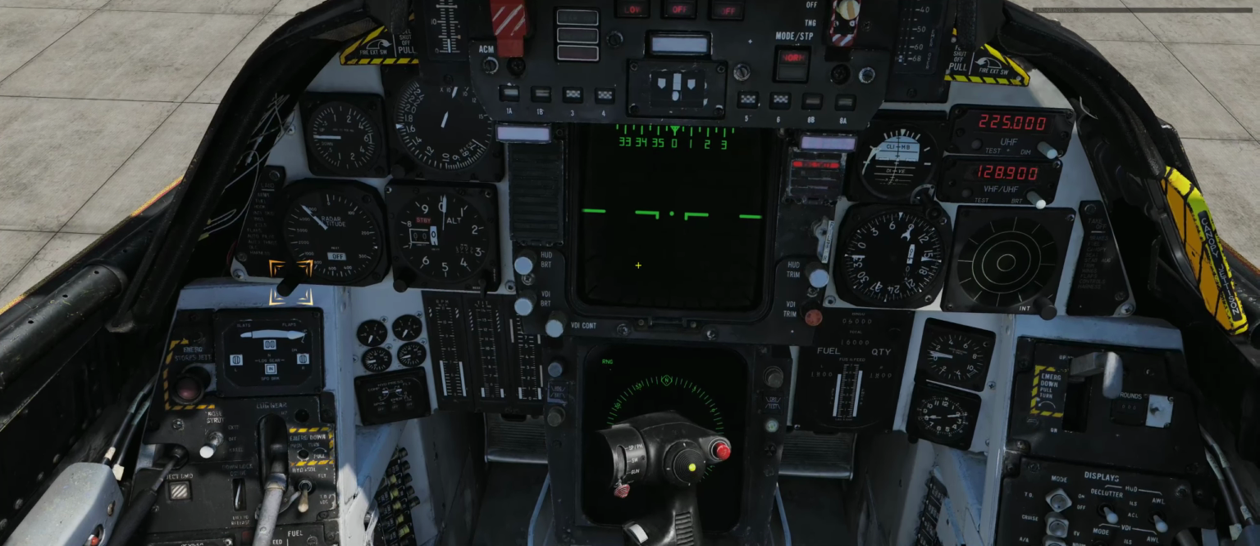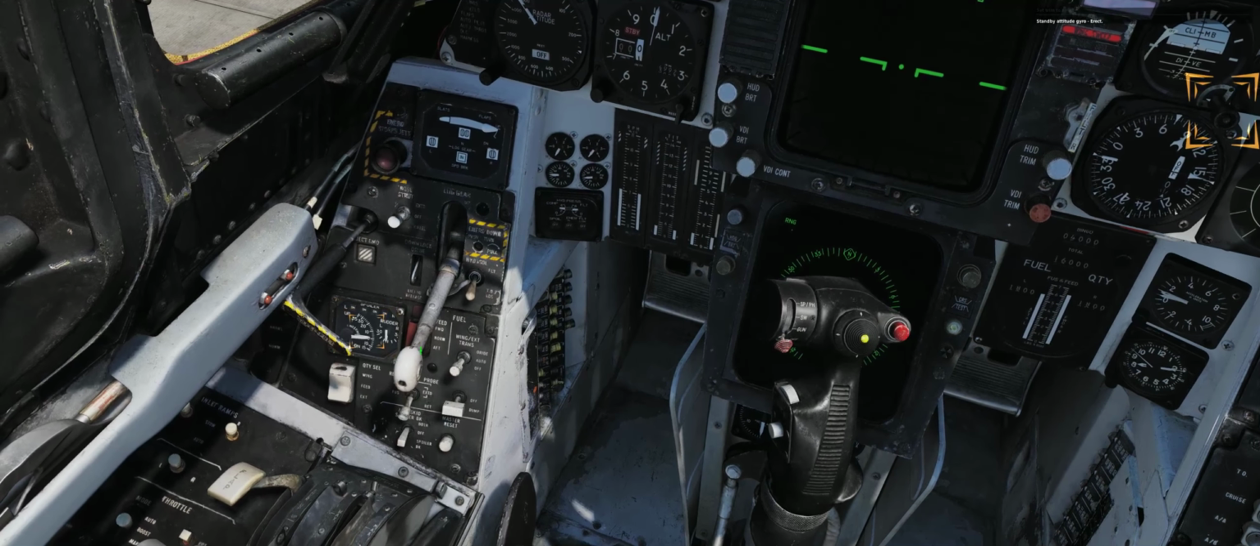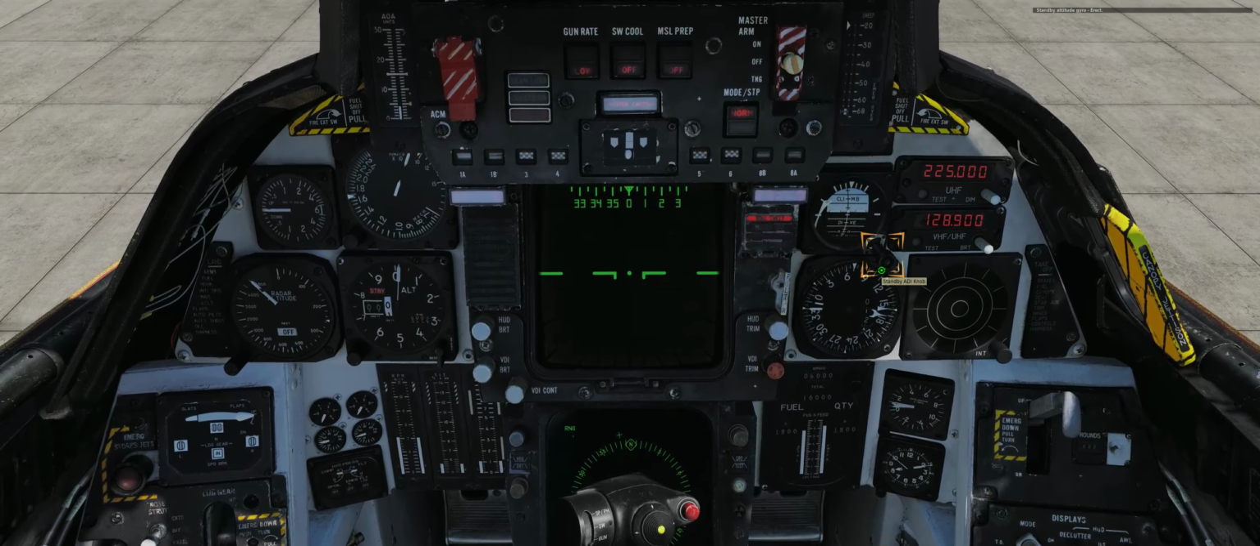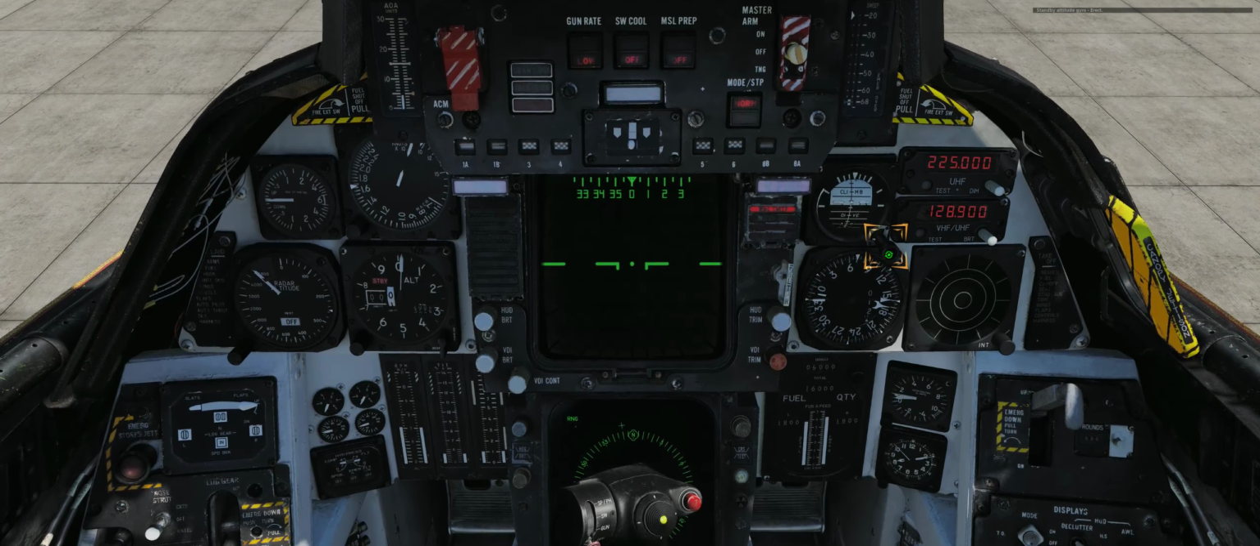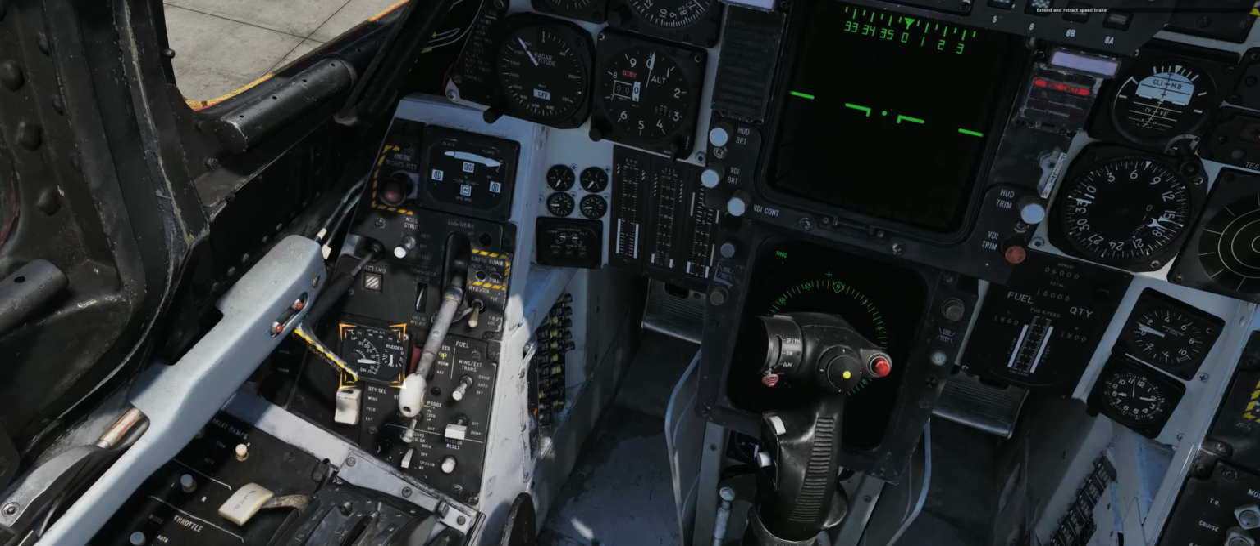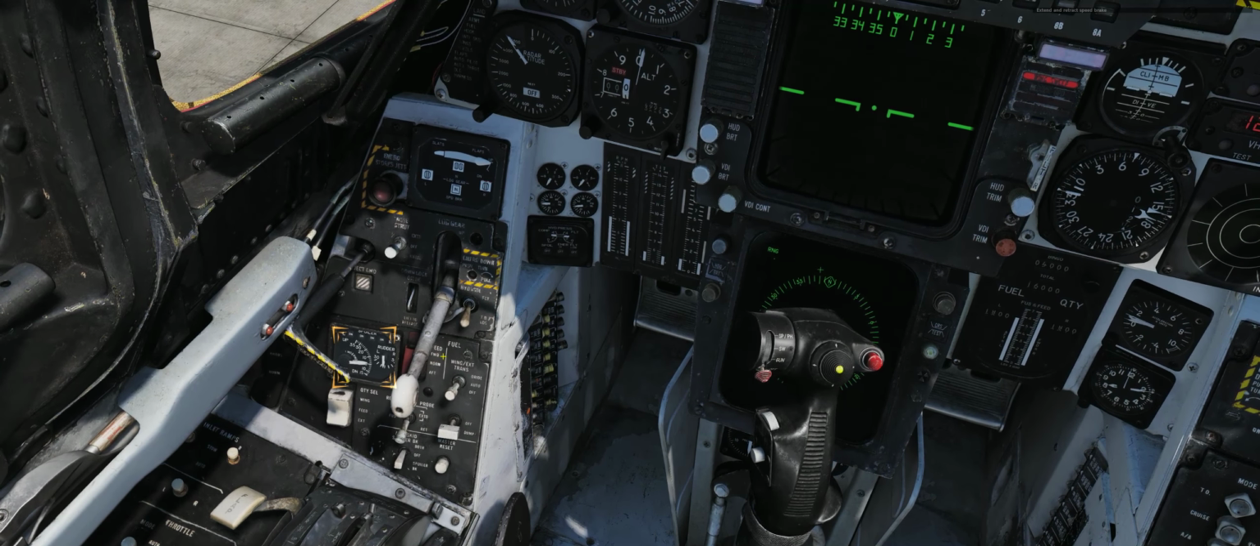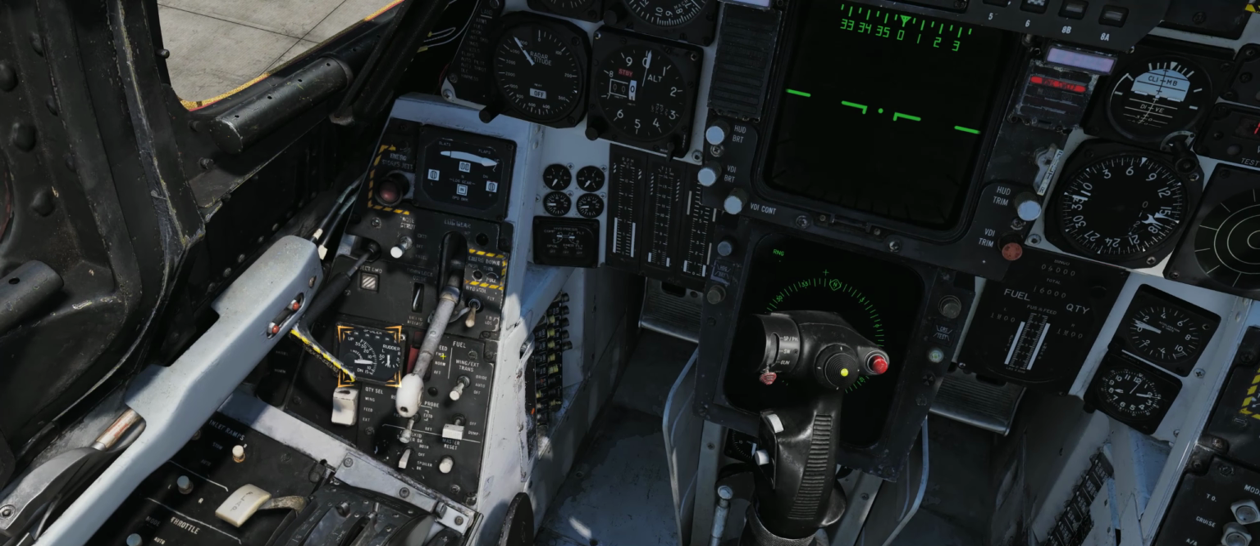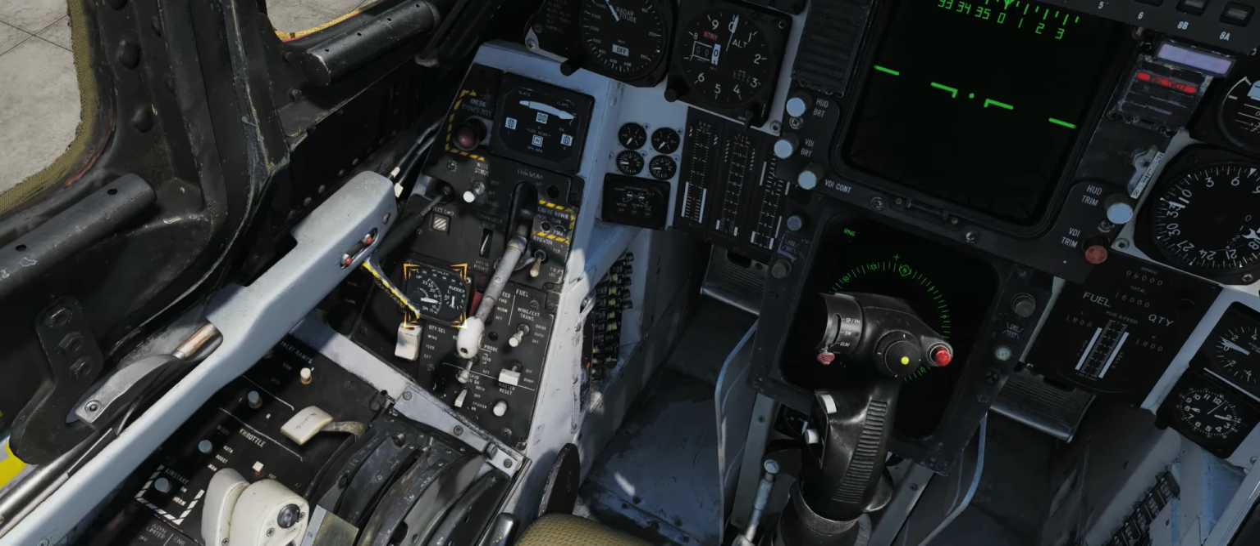Set trim to 0. Erect the standby attitude gyro. Extend speed brake partially, retract then extend fully. Check for fluctuations in stabilizer to verify integrated trim operations.